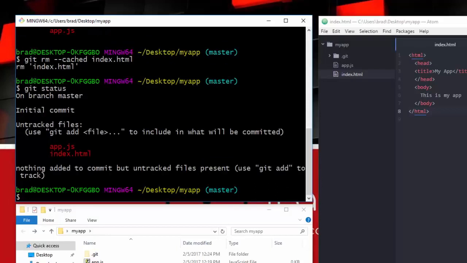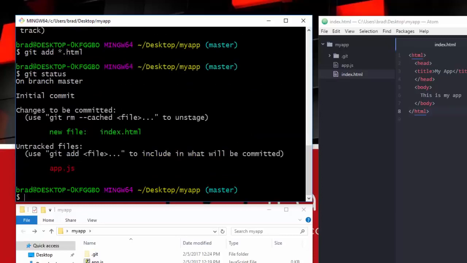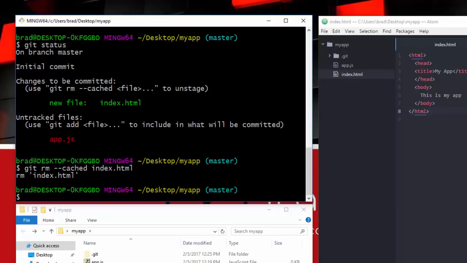Now there's different ways you can add files. For instance, we could say git add, and we could use a star or asterisk and say .html. And what that'll do is it'll add any HTML files to the staging area. So now if we say git status, you'll see that it added the index file. It also would have added any other HTML files that we had. Alright, so I'm going to go ahead and take the index out again with the rm command, and then I'm going to show you how to add everything.